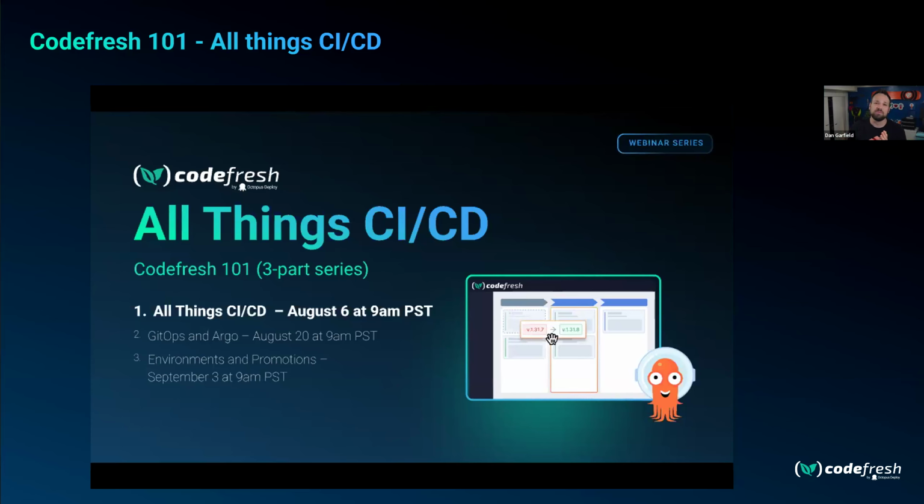The next part is going to be August 20th, where we're going to do GitOps and Argo. We're going to be talking about Argo CD. And then the one on September 3rd is going to be talking about environments and promotions, which is going to be very, very cool and show off some capabilities and components that a lot of people haven't seen before because they're more cutting edge to the software delivery world.